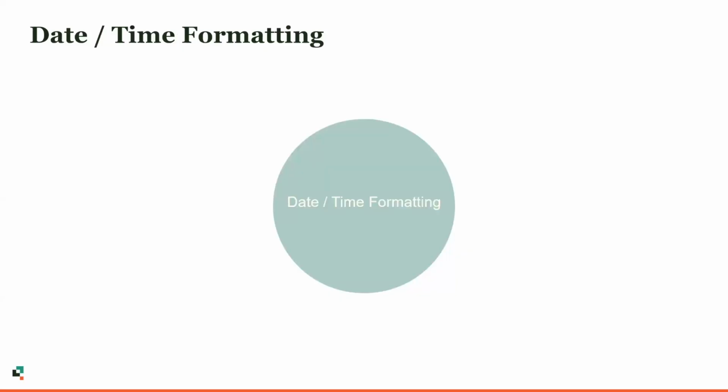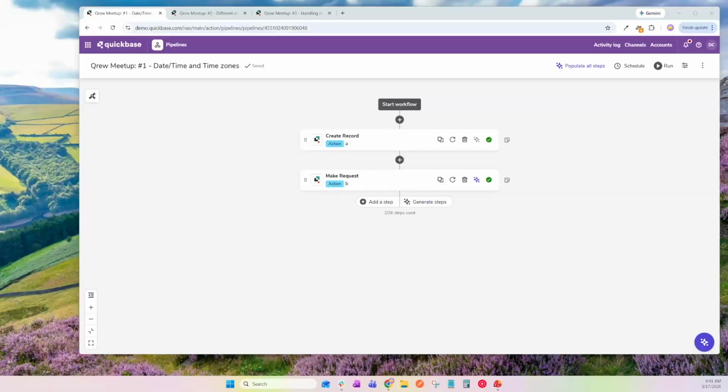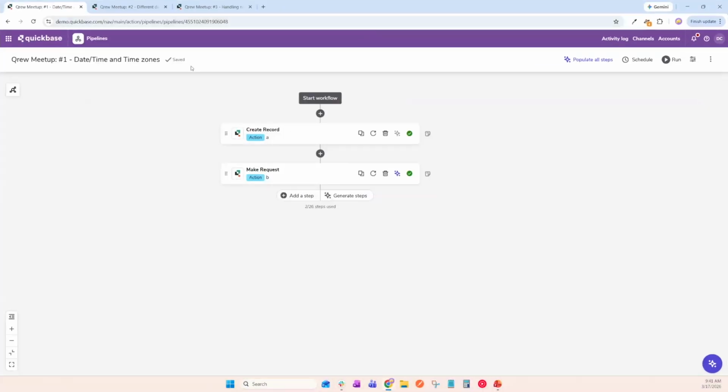Okay, we'll jump into number 2 here, which is date and time formatting. And we'll jump into a little pipeline here. So I've got a couple steps here. One is a create record step, and one is a make request. They're just two different ways where you can create records in Quickbase.